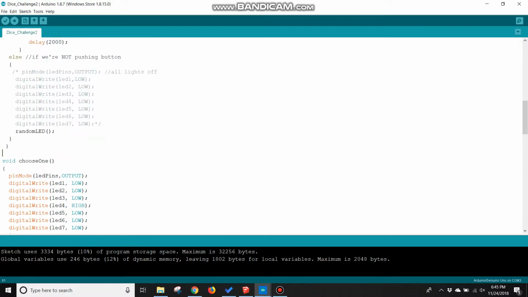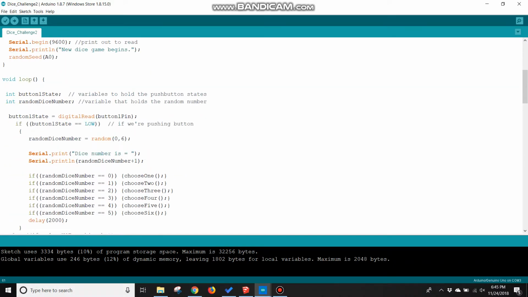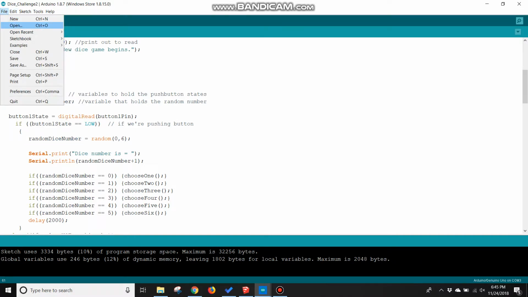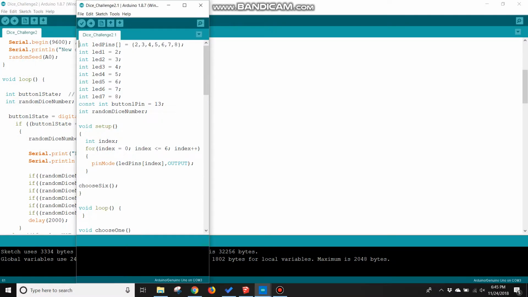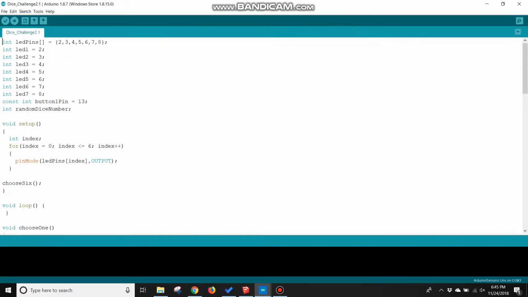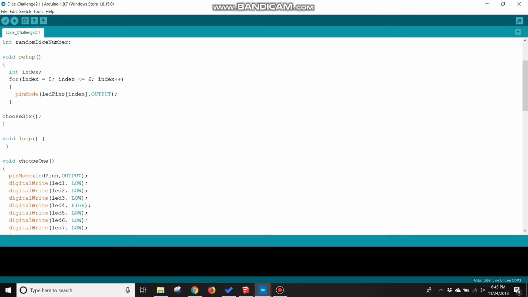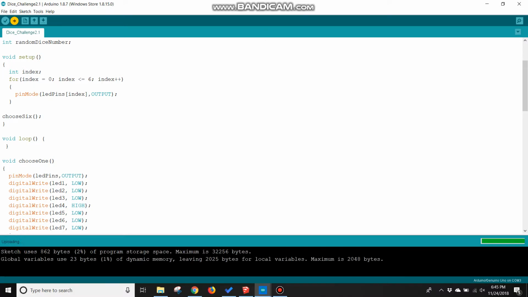I'm going to show you how I checked this to make sure that it worked. I created a secondary code, and when I ran this, I took out the loop completely, and so I stopped the loop from occurring at all, and I just set it up to run each of my functions.